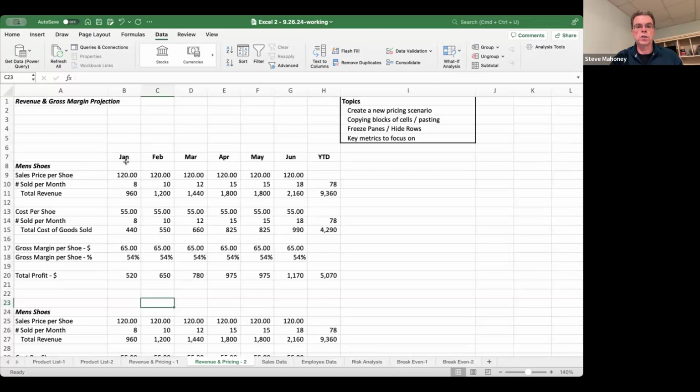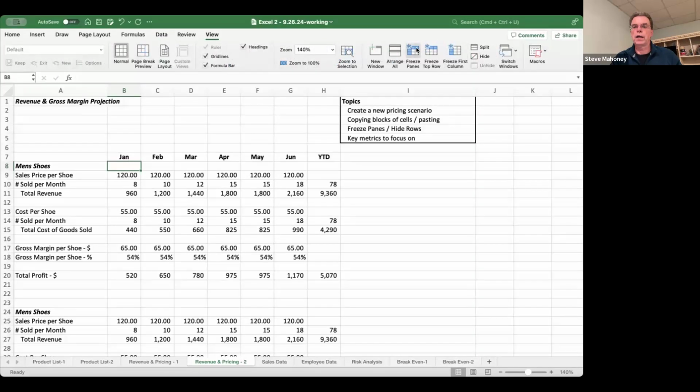It's very easy to use, and it's something that I use an awful lot. What you're going to do is go to the cell in your spreadsheet where you want to lock the heading of both your rows and your columns. You can see I put my cell right here underneath the January and right to the left of the men's shoes label. And I'm going to go to View, and I'm going to click on this button that says Freeze Panes. And what you'll notice is that it's put a vertical line and a horizontal line in my spreadsheet.